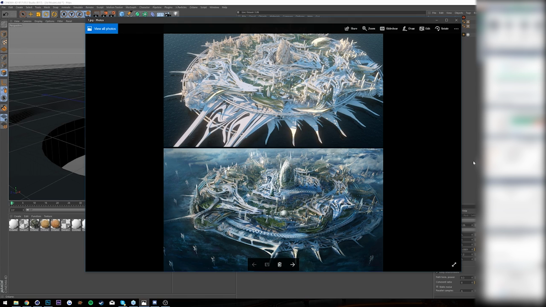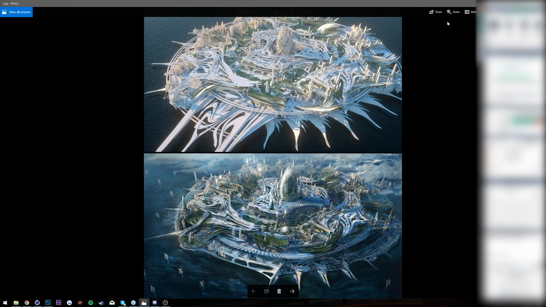As an illustrator, I use a ton of 3D to create my images. As you can see here, I prepared a few images where the top image is a 3D render, and the bottom image is after I painted over it in Photoshop. So I use Cinema 4D in my day-to-day workflow to create imagery.